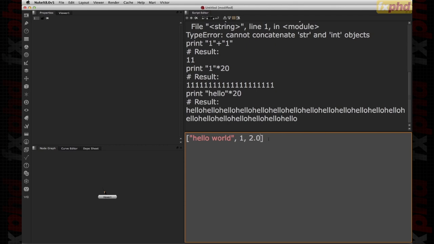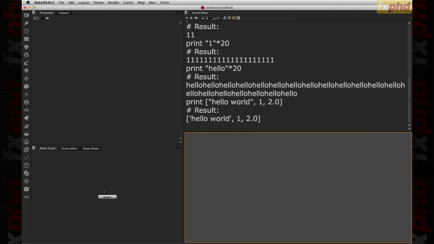It's just a unit. But the list itself is going to be considered as a whole, not as a separation of elements. So when you want to access to one of the elements inside the list, there is a process to get that, because the list itself is just one unit. So if I print this, it's going to give me this hello world 1 and 2.0.